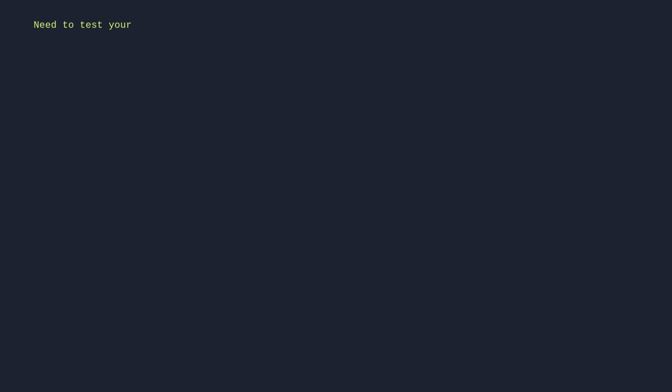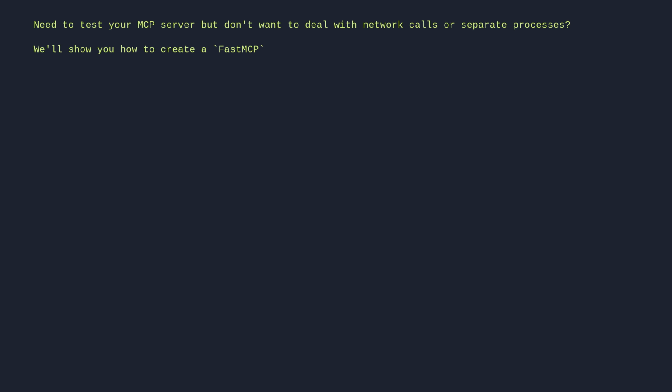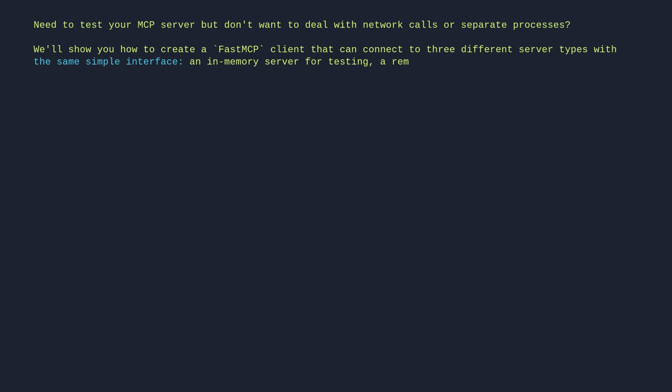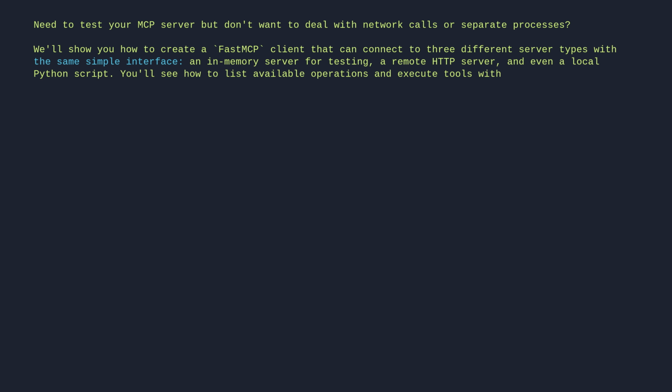Need to test your MCP server, but don't want to deal with network calls or separate processes? We'll show you how to create a FastMCP client that can connect to 3 different server types with the same simple interface: an in-memory server for testing, a remote HTTP server, and even a local Python script. You'll see how to list available operations and execute tools with just a few lines of code, all while handling the connection lifecycle properly.